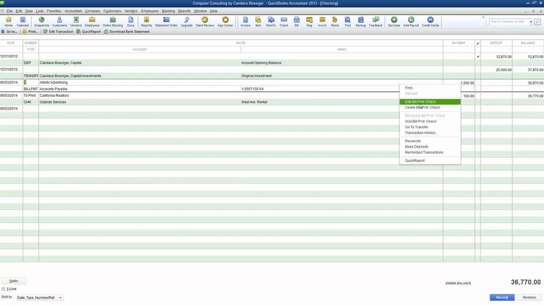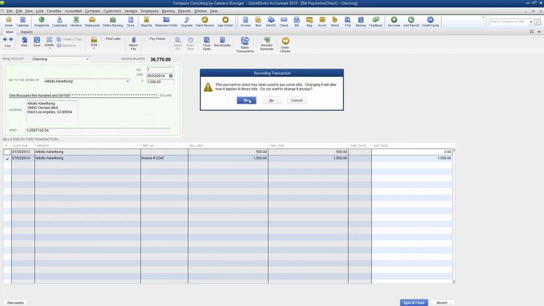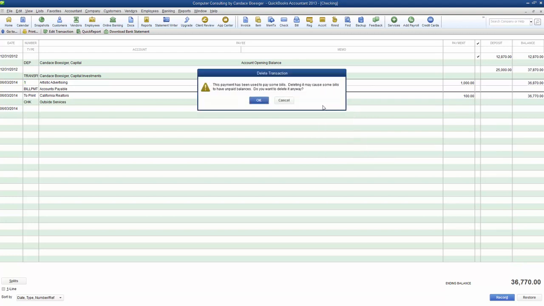So if I want to edit it, I go into edit bill payment check, and I can make some changes here, but not a whole lot. I could add in another vendor, but I can't make a whole lot of changes here. So I'm going to get out of the screen. Or I can opt to delete it, or I can void it. Delete it disappears off my check register completely. In fact, let's go ahead and do that. I'm going to hit delete bill payment check, and I'm going to hit OK.